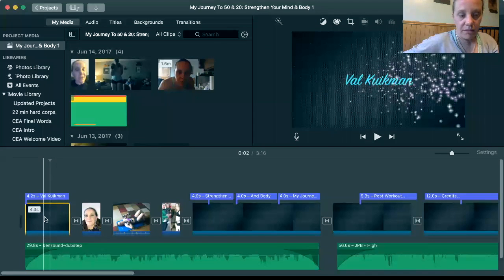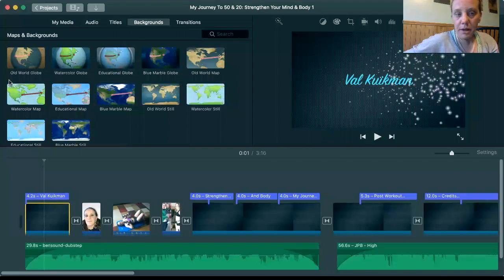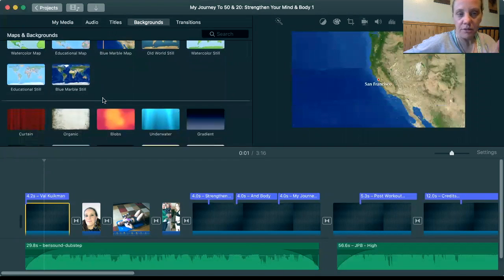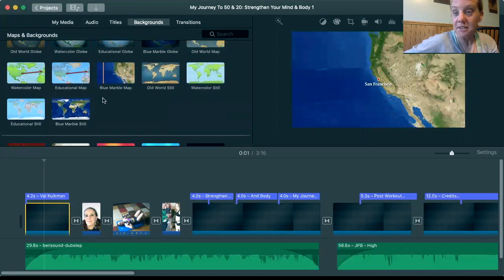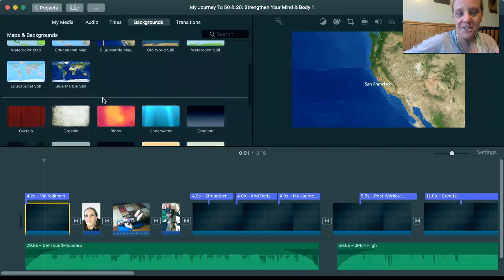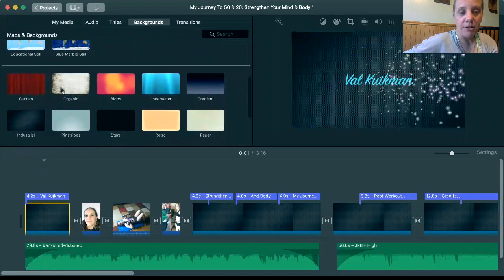Now, to get this part in here, it's a background image. So just go to backgrounds up here, and you have all these globes or whatever. I don't even pay attention to those unless you're doing a geography lesson. I guess it's probably not worthwhile. Maybe it is, and I just haven't figured it out yet. But here's all the backgrounds you can use.